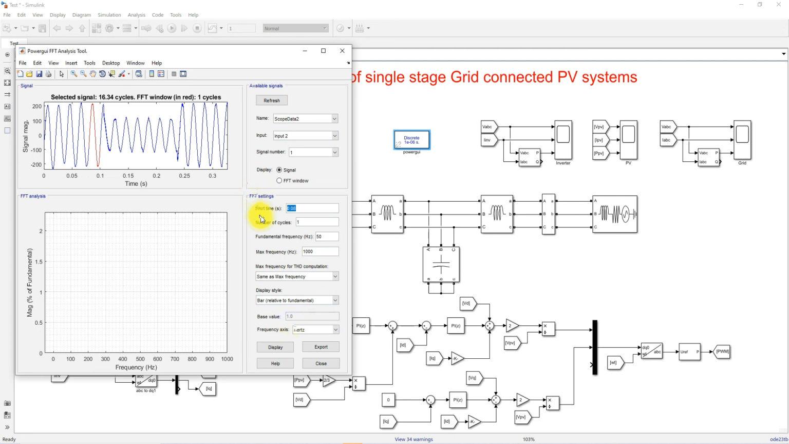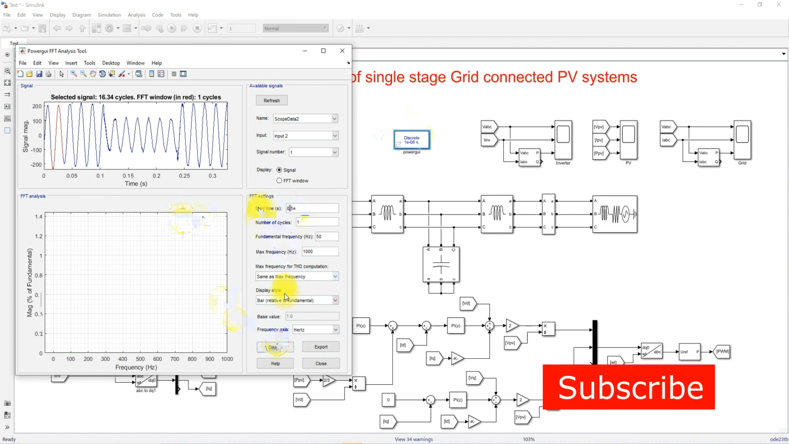and then here I'm going to change to 0.14, and then check the THD. So the THD also here is 4.29%, so less than 5% only. Okay, so this is a step-by-step implementation of a single stage grid connected PV system.